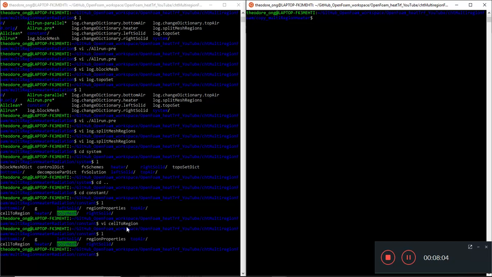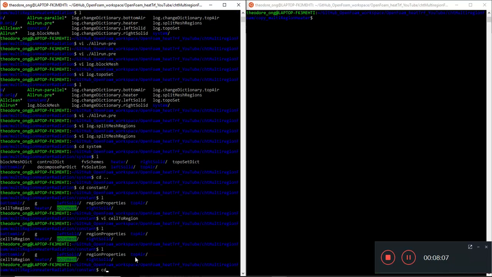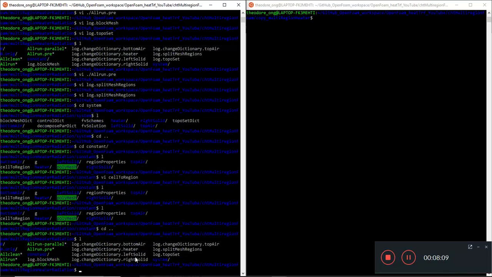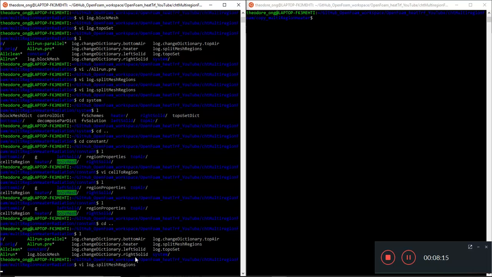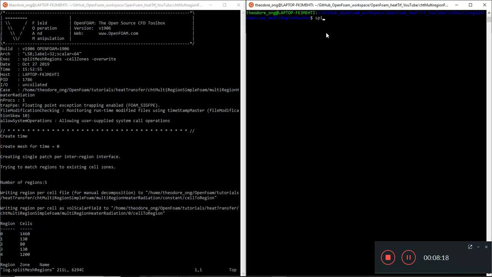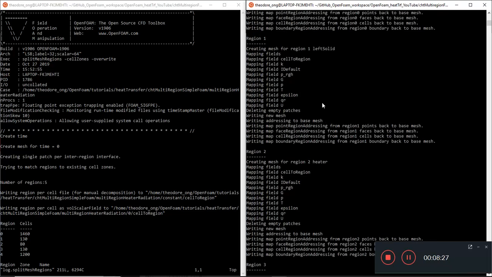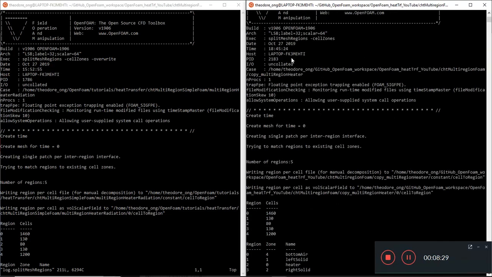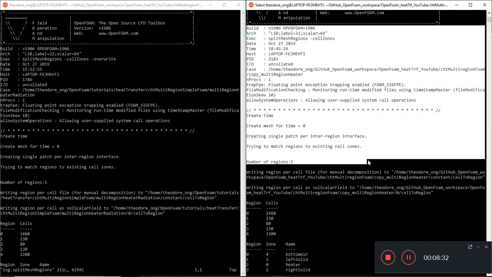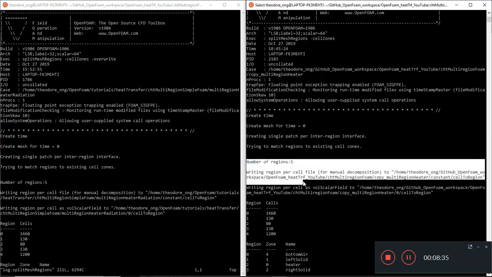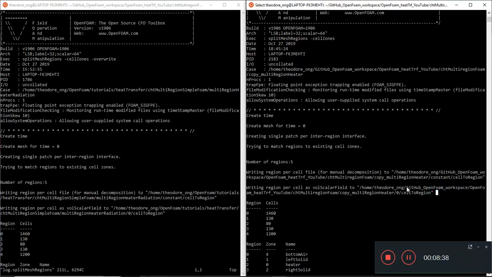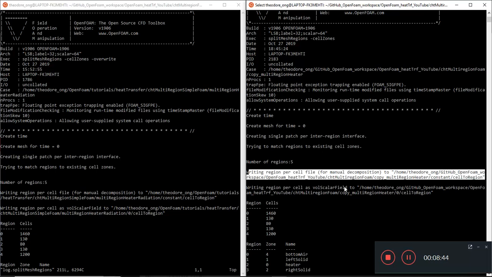So let's try running it with the cell zones. Okay, so let's split mesh regions cell zones. So what does this do? It quickly maps everything. So okay, it's running again. And based on the number of cell zones, we have 5 regions. So writing region per cell file to this cell to region. So this is how it's being done.